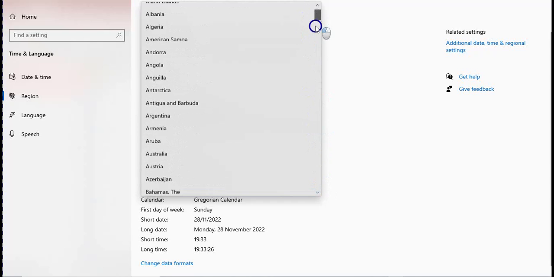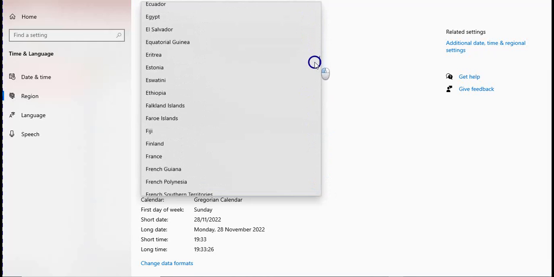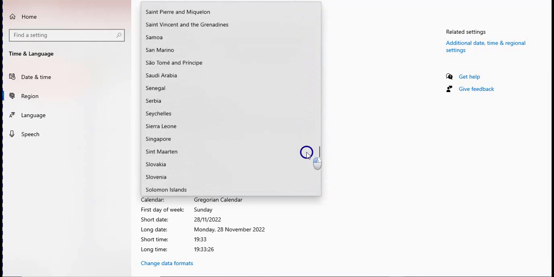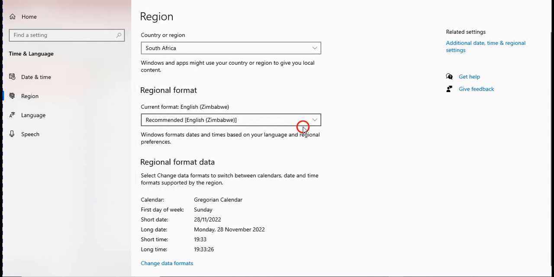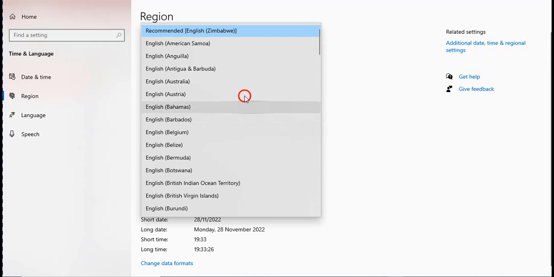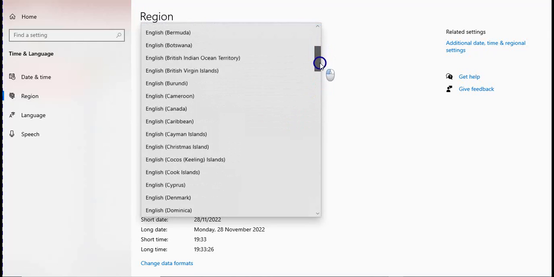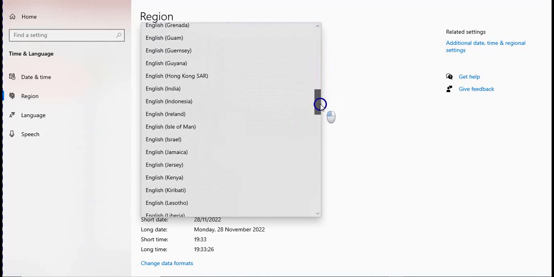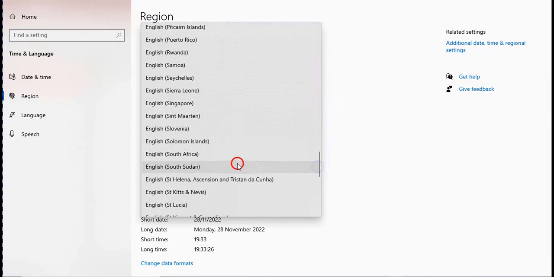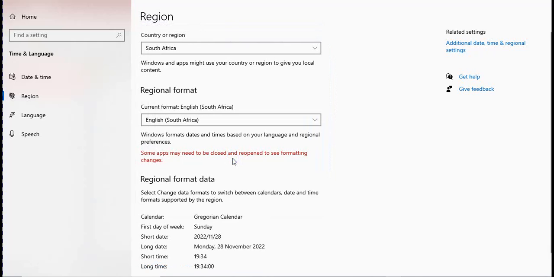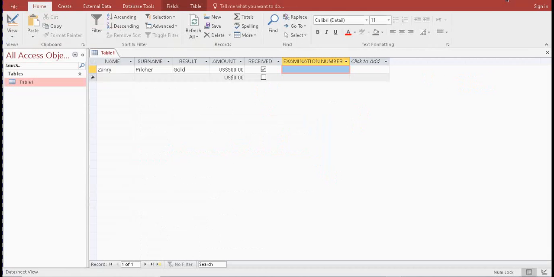So now you can come and look for South Africa, so that we have the rand currency. The options are in alphabetic order, by the way, so it becomes easier for you to search for what you're looking for. Then we are also going to change our language here to English South Africa from English Zimbabwe. They are also in alphabetic order, so it's not going to take you time to find it. Then you click on OK, and now you have actually formatted your settings.